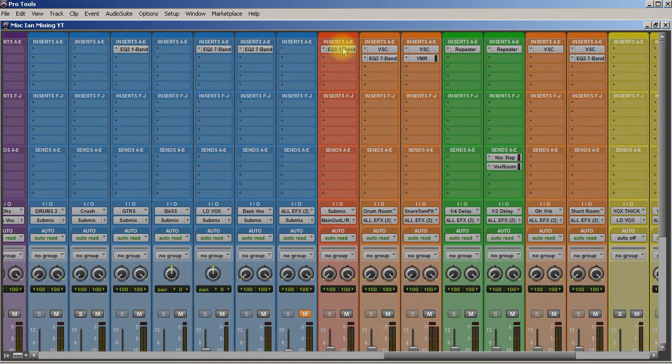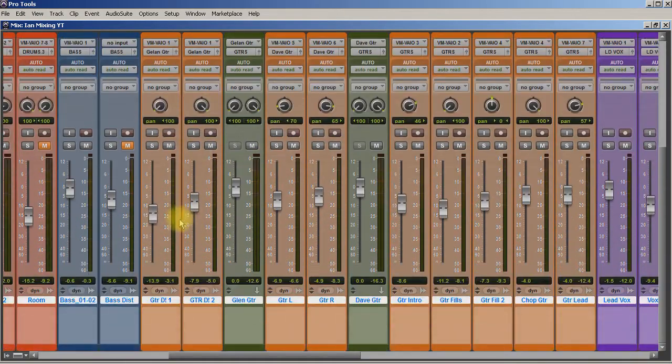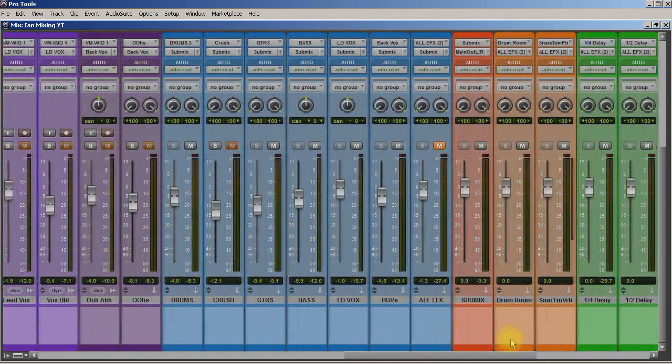Did you hear how that cleaned up? It got less muddy. So let me just show you how I set this up. Specifically, let's do guitars. Let me solo these guitars, and let me go to the guitar bus really quickly here.